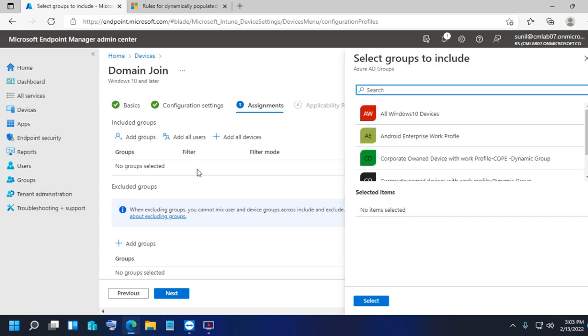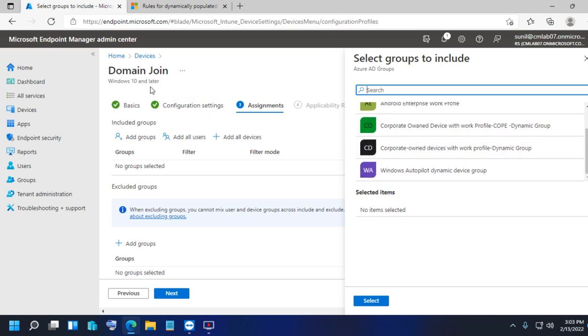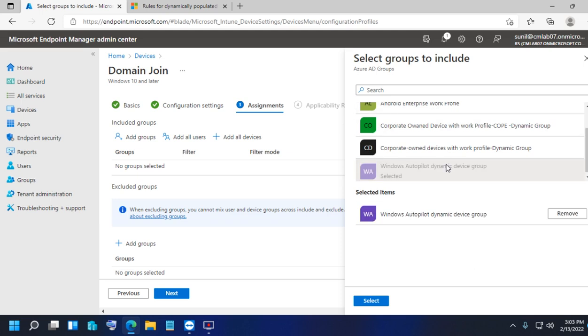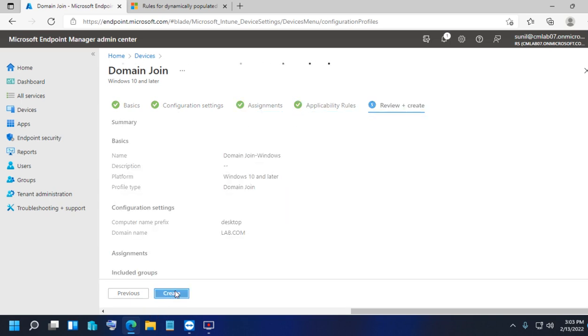Here is the option to assign the domain join profile you have created, for example to all users or all devices. In my case, we created it for the Autopilot devices, so we can limit the domain join profile to the dynamic group created earlier. Assign this, next, next.